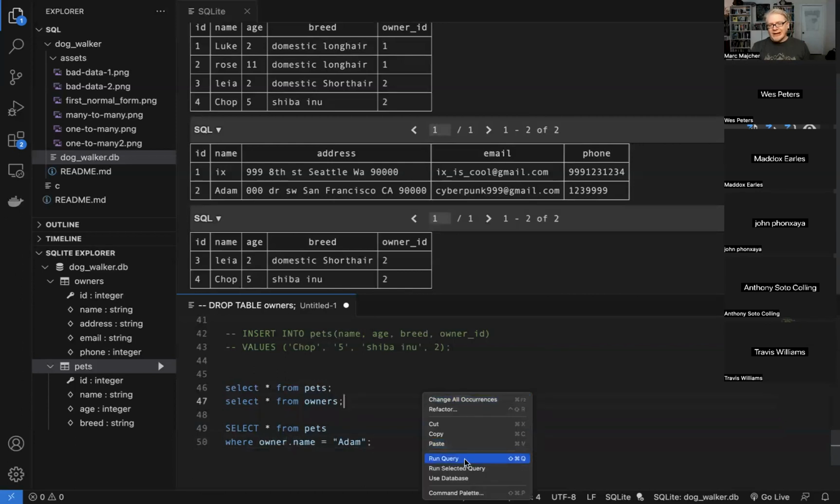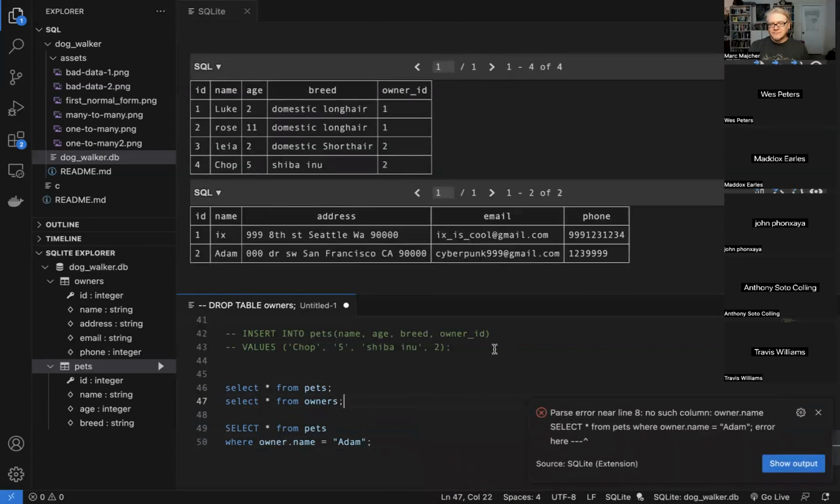I'm 90% sure this will not work. Good. No such column, owner.name. Great. So let's think back to what I said about these things. These are kind of temporary virtual tables. You make a request, it says, here's a little table of your results. And then we're just looking at them now.